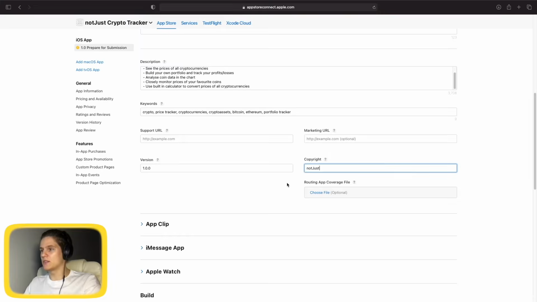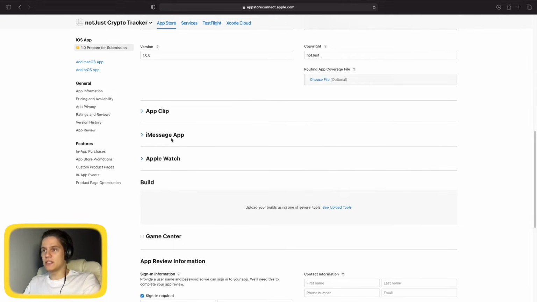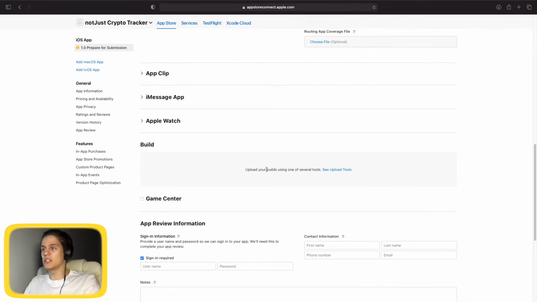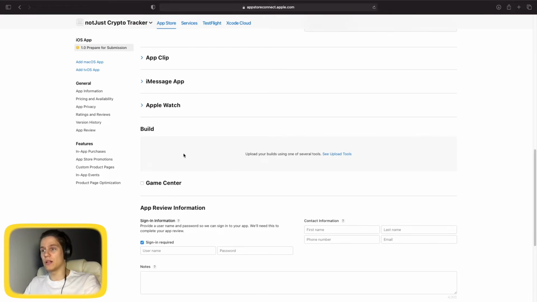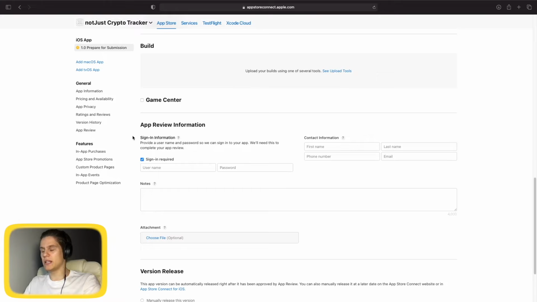This one, routing app coverage file, is optional, and we will skip that. iMessages app, we don't have that, and we're not releasing for Apple Watch. Here we will need to upload our build a little bit later, but let's skip this for now as well. And we don't use Game Center, so we can move on.